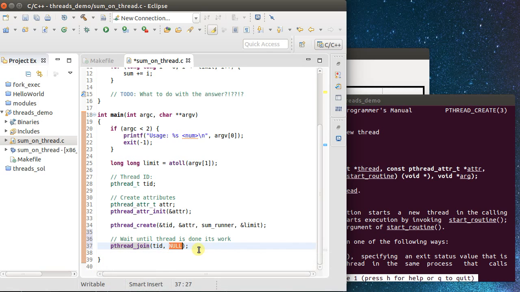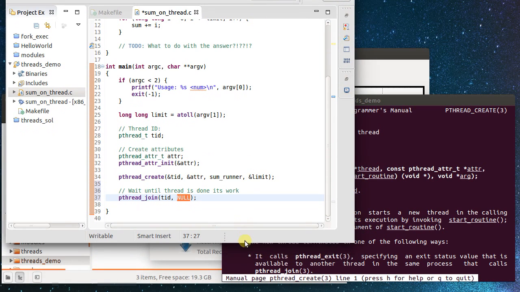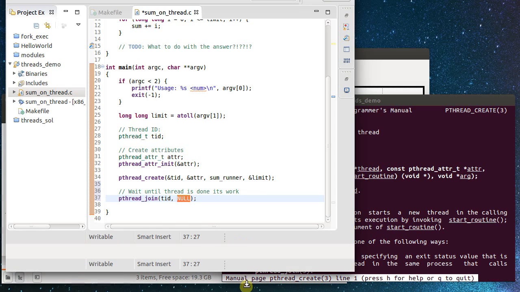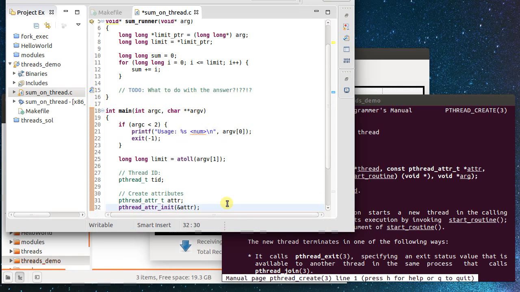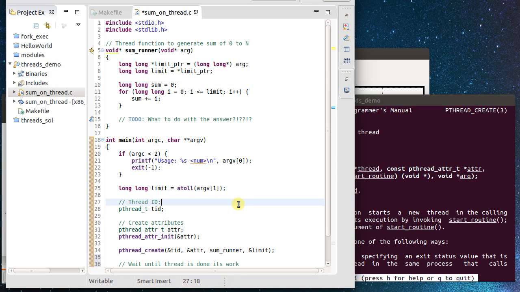Now, this is going to then wait. I said I didn't want to grab the answer, so I used NULL. I'm not going to return it this way. I'm going to use a different way to pass back data from my pointer. Now let me just stretch this out a little bit so we get a little more on the screen. There you go. So up here, I need to somehow pass back the answer.